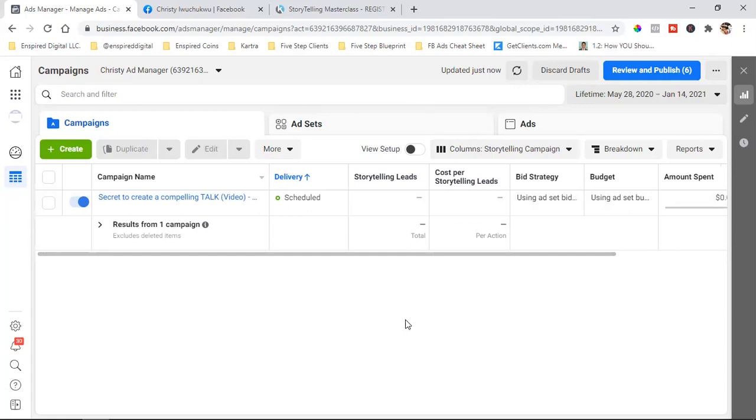Okay, you guys. So that's how you run a conversion ad on Facebook. Again, that's for those of you who are looking to capture leads and make sales online.